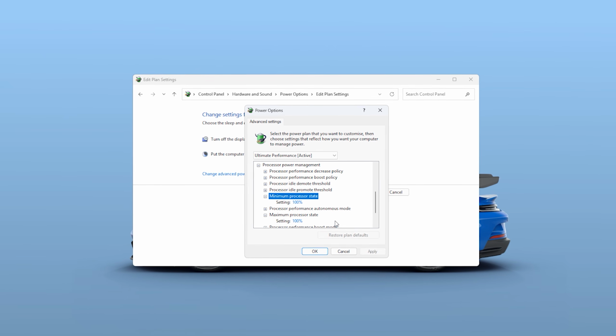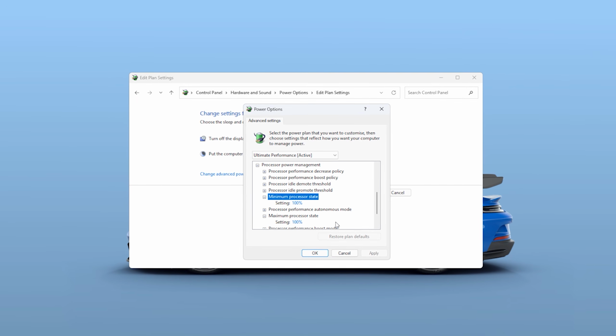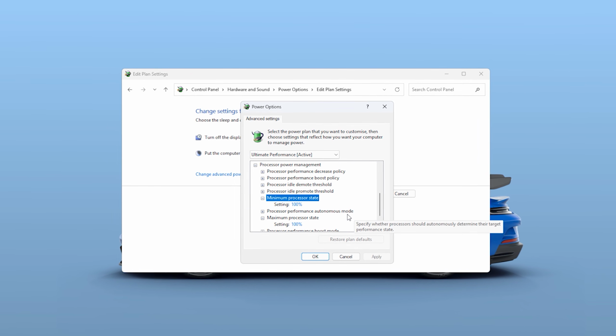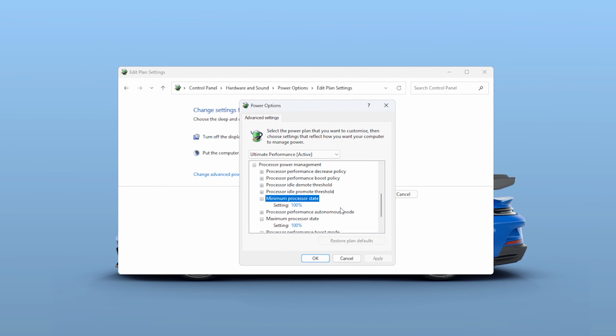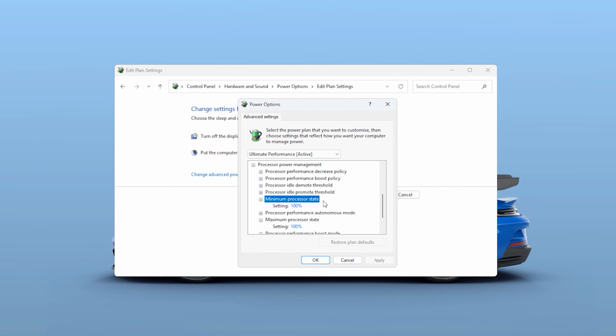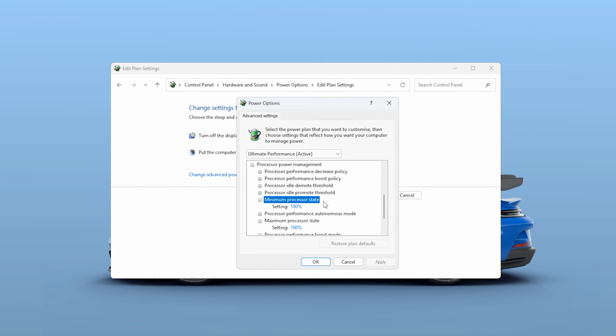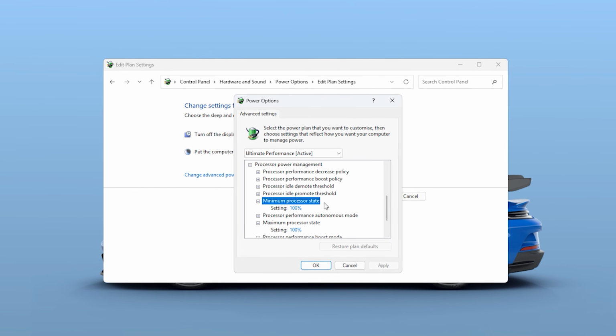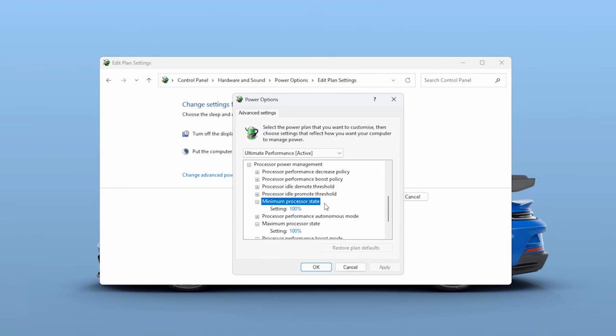By setting PCI Express power saving to off and keeping processor states at 100%, we're making sure Windows is not constantly reducing power behavior while you're gaming. This can help with smoother FPS, better responsiveness, and fewer random performance dips, especially on desktop gaming PCs.